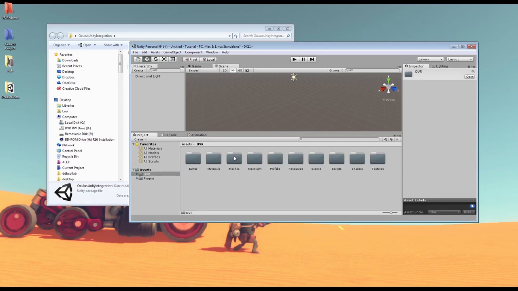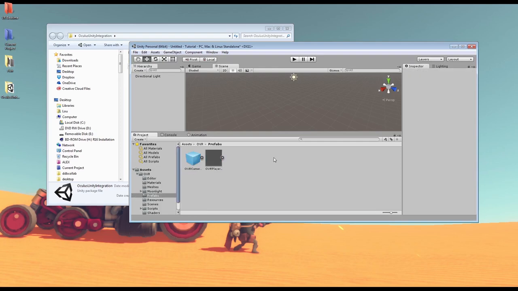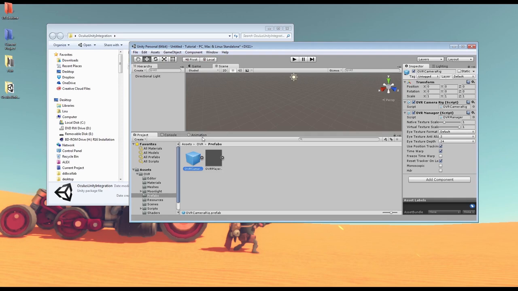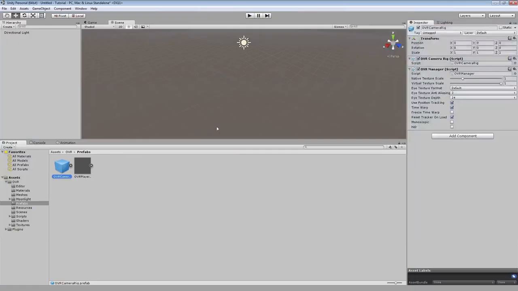So there's the OVR, and then we want to go into prefab. There are two different cameras. I tend to use the player one because there are some issues when you use the OVR camera by itself. Sometimes it works, sometimes it doesn't. Sometimes the skybox, I think that's what it's called, doesn't work when you use the OVR camera versus the OVR player.